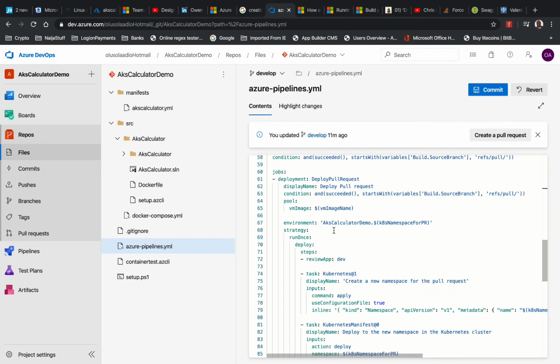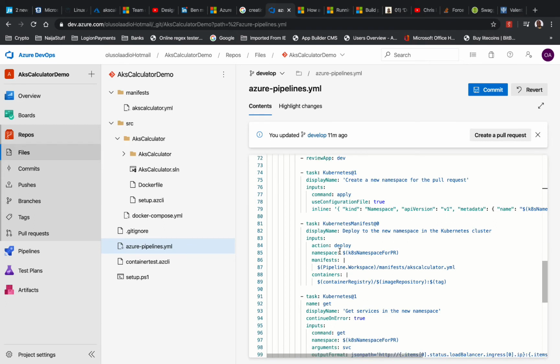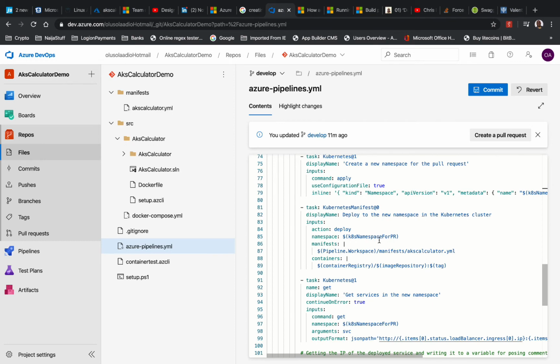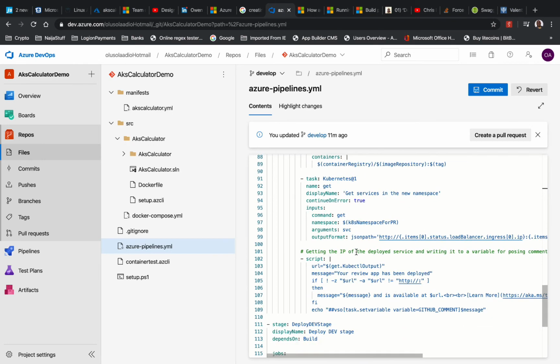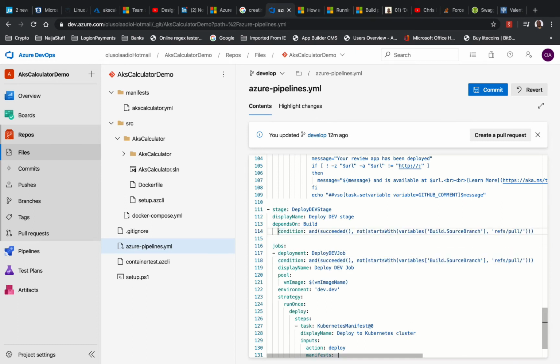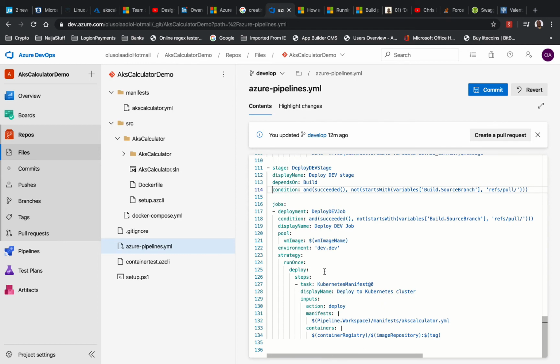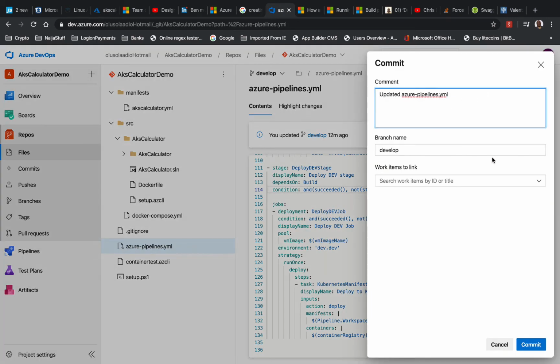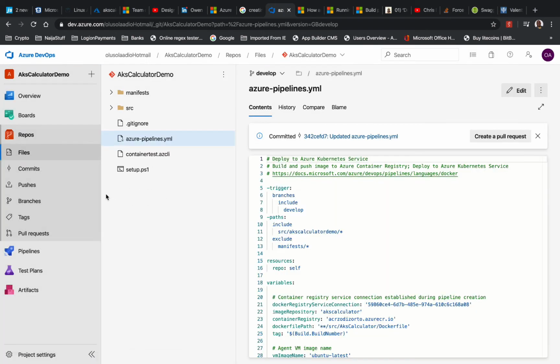Then for the pull request, it's going to go in and process this. So this way it's going to create the namespace for the pull request. AKS calculator.yaml is going to use that for the deployment. Then for the dev stage, it depends on the build as well. And then we need to whack in the condition here, so it doesn't stray into the jobs. So this condition will prevent it from going in here if it's a pull request. So I think with that, we're pretty much done. So let's commit this to the branch develop and see what happens.